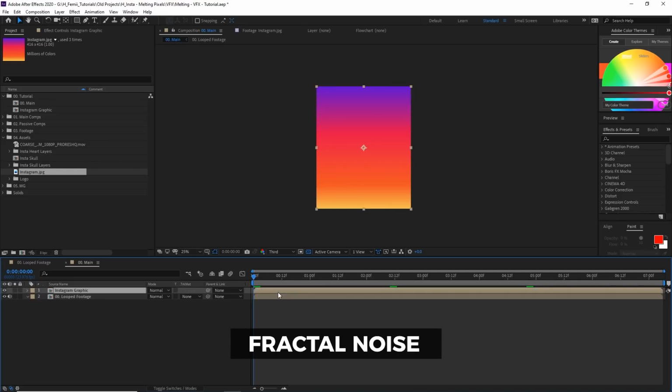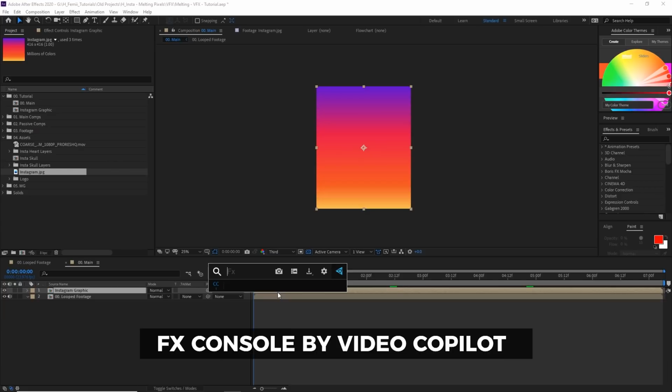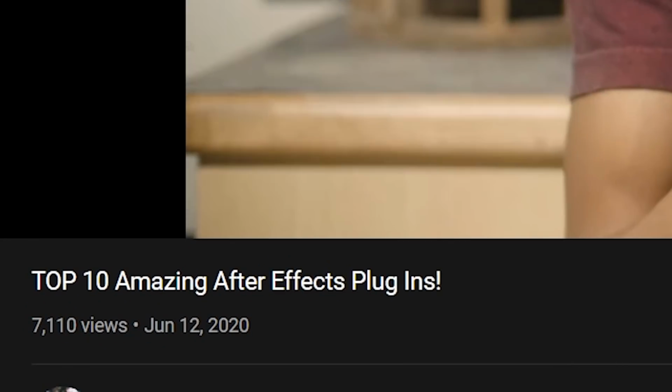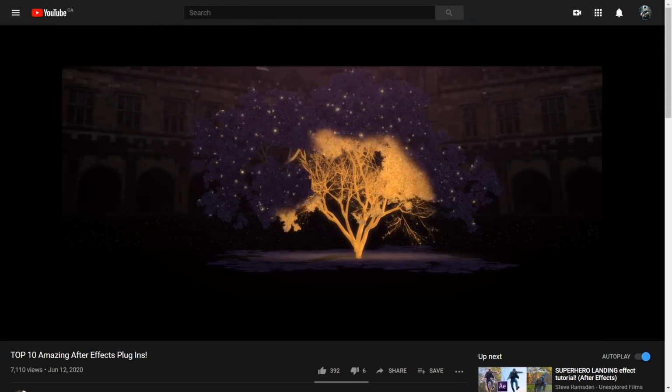Now I'm gonna click this layer to highlight it, and then I'm going to hit Control spacebar to bring up my effects console. And this is a free plugin that you can get from Video Copilot. And actually, Josh released a video that was featuring Nick that talks about 10 amazing After Effects plugins that you could use. This is actually one of them. Did I forget to mention that it's totally free? So you should totally check it out.